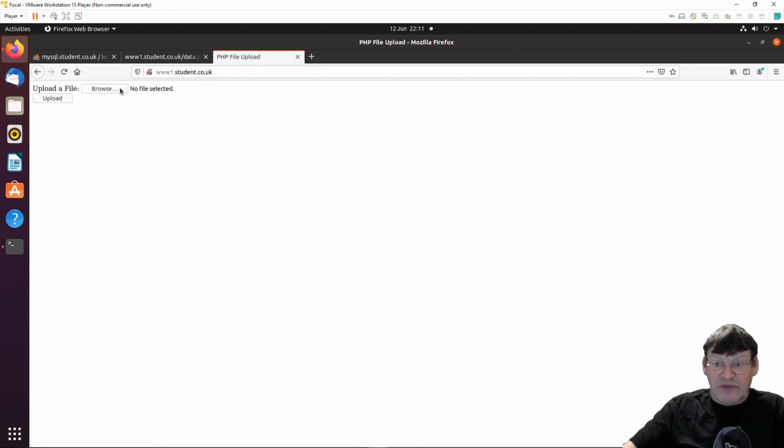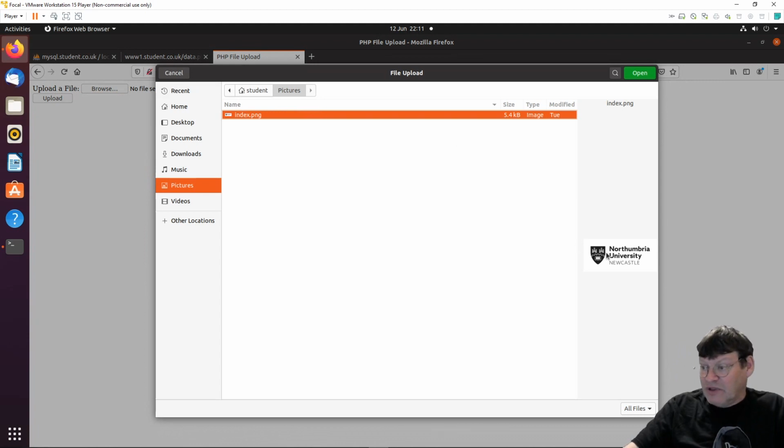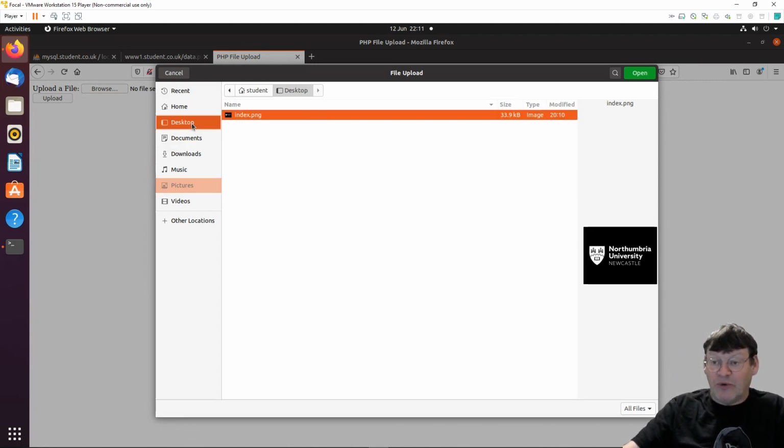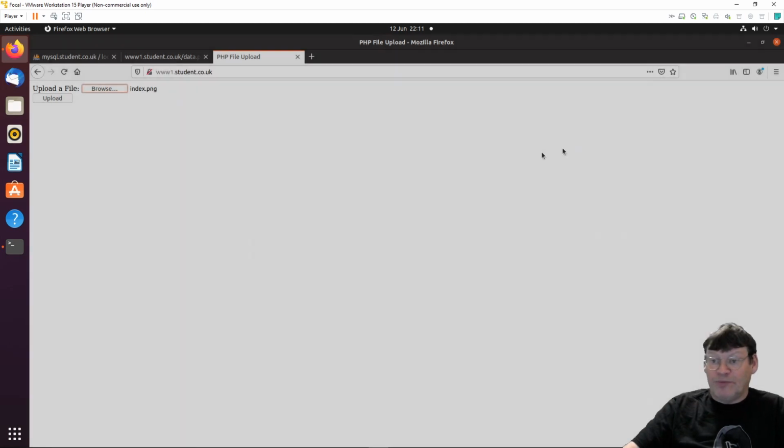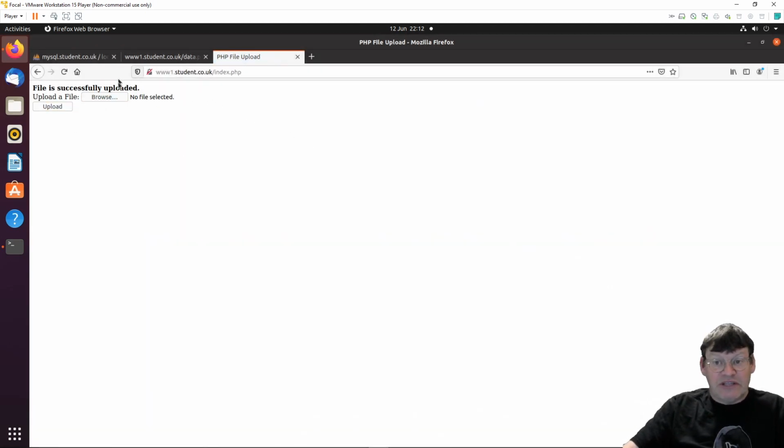And just to show how that's really working, if I now go to www1 and go to the default page, browse, and go to the pictures area, that's where I had the file index. I've got another one now on the desktop, which is black on white rather than white on black. If I open that and upload it, that's successfully uploaded. So that's the content management side.